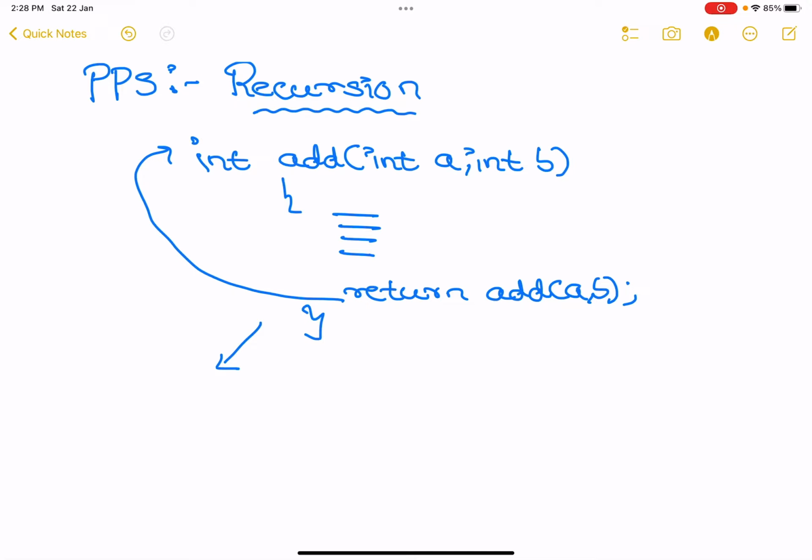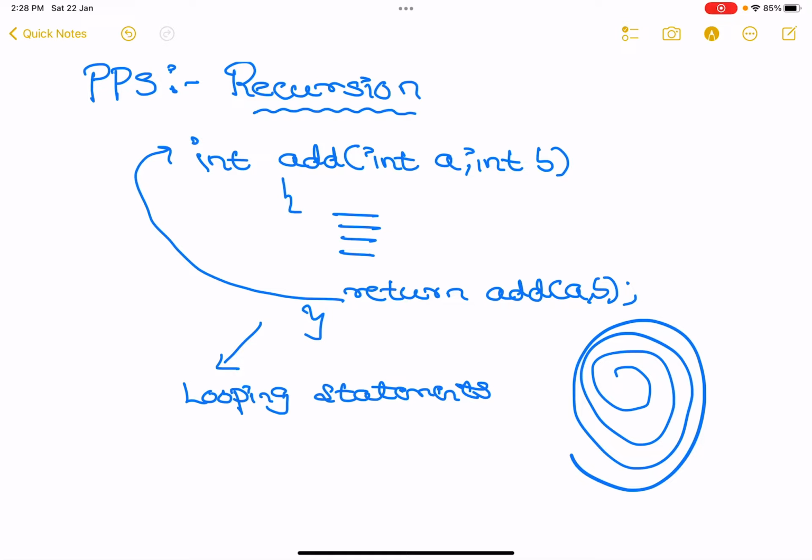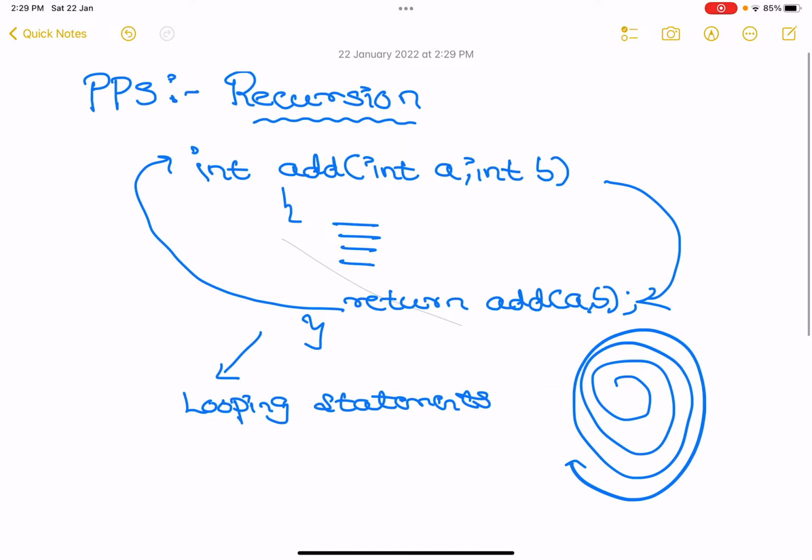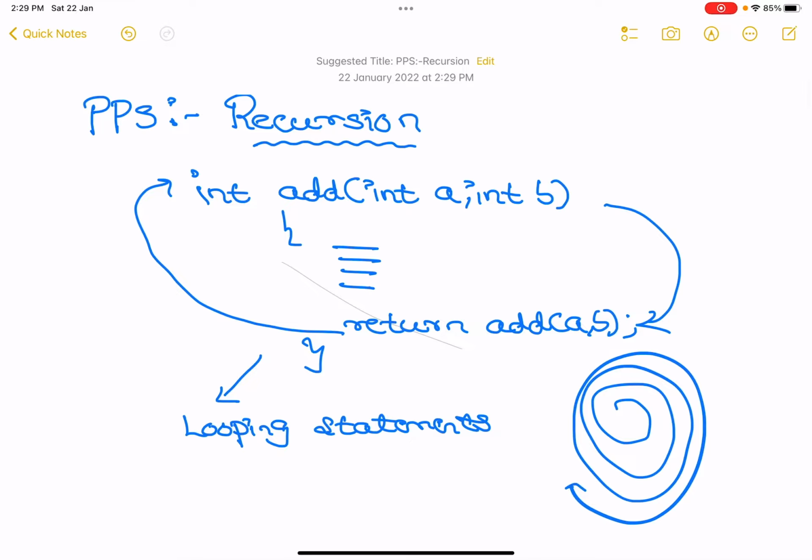One of the best examples to represent recursion is looping statements. If you remember the looping statements, for loop, while loop, do while loop, in the same way they were also repeating themselves again and again until some termination statement was executed. This is also the same type of problem, where the function will call itself again and again until a condition gets satisfied. This type of problem is called recursion: a function calling itself inside the function body.